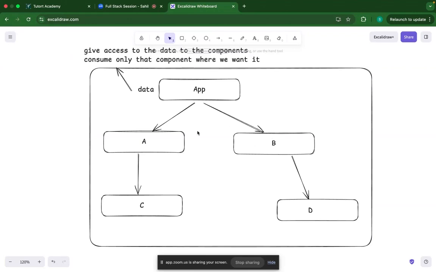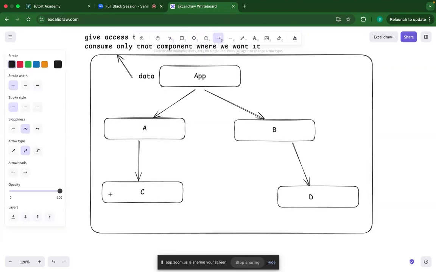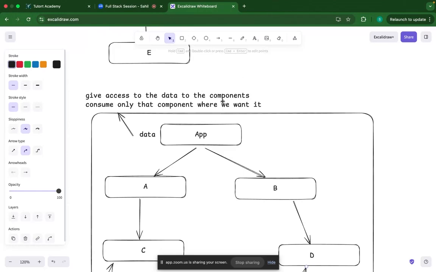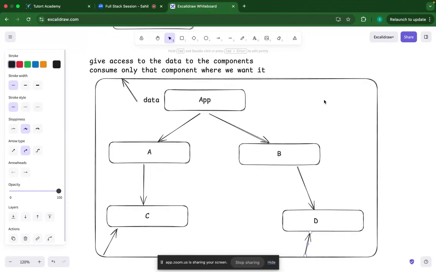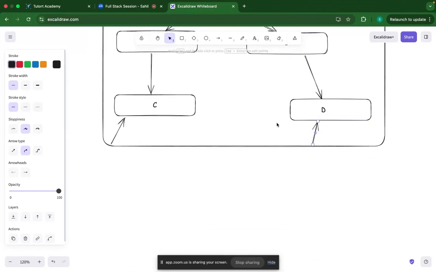And wherever you want to consume that data, let's say you want to consume it in the C component, we can get that from C, right? If you want to get the data in the D component, you can consume it here. Now all that headache of passing down props is gone, right? So this is the fundamental solution to that problem, but there are multiple ways to do that.